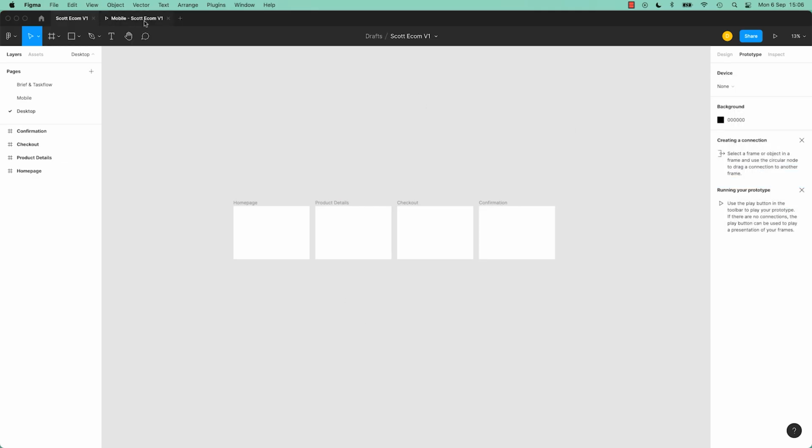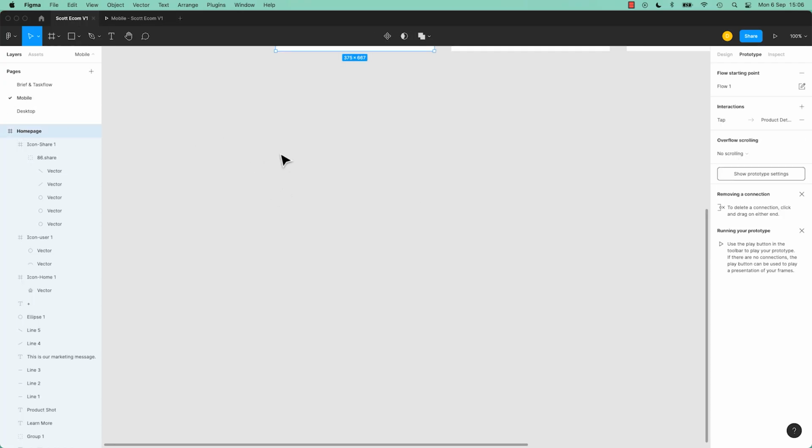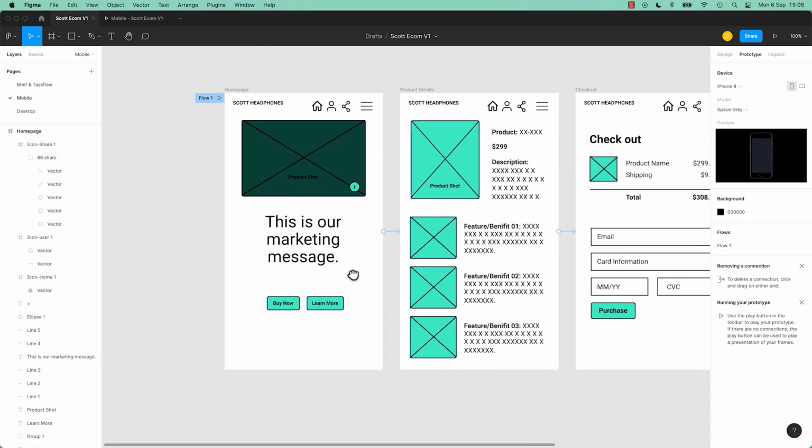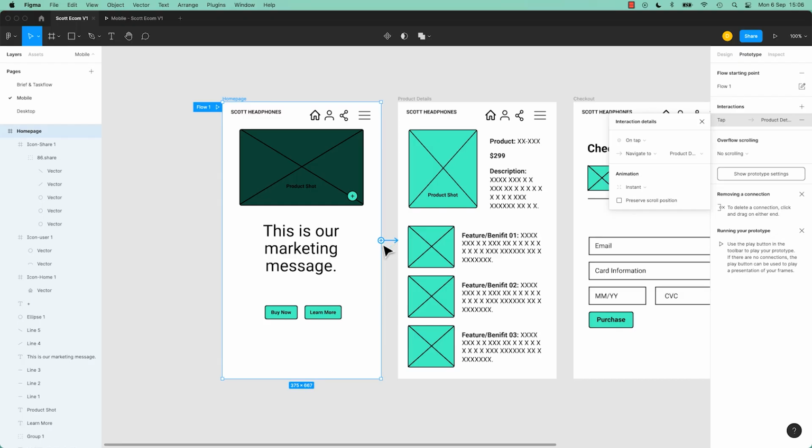All right, one last thing before we go. If you have been following me, what I want you to do is go back to mobile and I want you to break all of these prototypes here, because I don't want to just click anywhere. I want it to go to product details only when I click the learn more button. And I want to go straight from buy now all the way to the checkout page when that button's clicked. At the moment, it's using the entire frame.